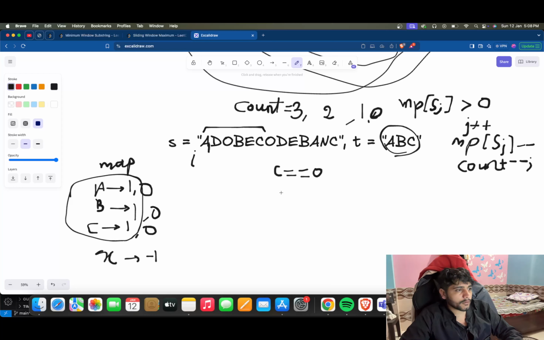First thing is we will update the length. That answer will be equal to j minus i. Right, j is what? Here j is 1 2 3 5. J will be here, right? J is 5 and i is 0. So 1 2 3 4 5 6. J is 5. So answer will be j minus i. Okay, 5.